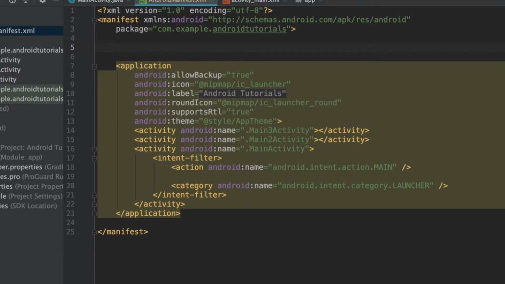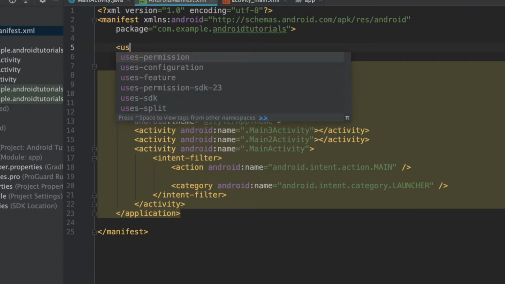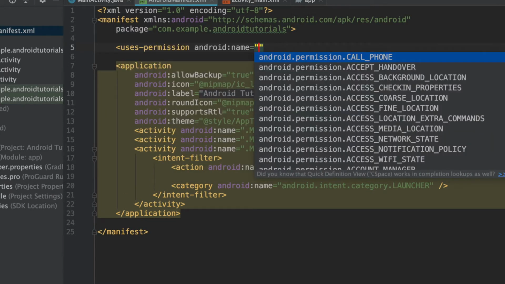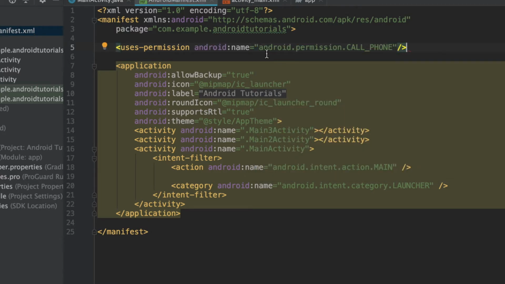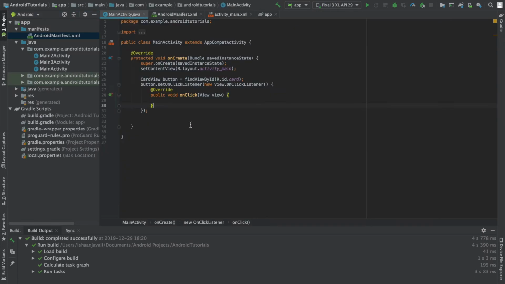If you don't know about Android manifest, I recommend that you check out my video on requesting permissions. It's another tutorial that I have, but now we're going to say uses-permission, and for the name, that's basically going to be the permission that we want, which is CALL_PHONE. Now that we have that, we're going to head on over to MainActivity.java.